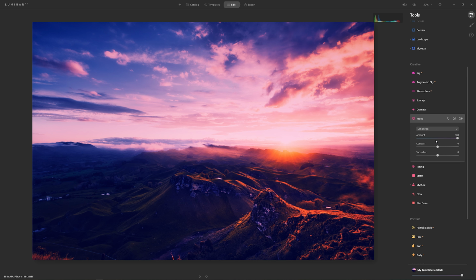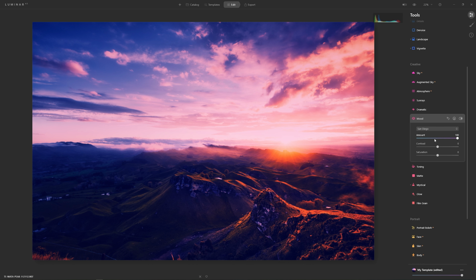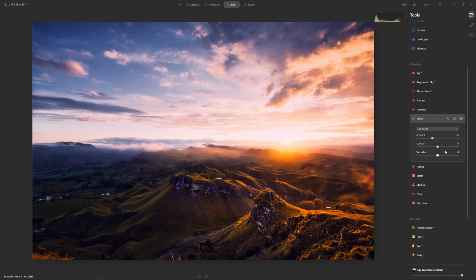So I knew from experience before I even clicked on it exactly what San Diego was going to do, and I kind of had a hunch that it was going to look pretty good. So I like the pinks in the sky. That's just helping to add to that kind of nice evening sunset feel. So I'm going to go with that, but obviously 100's too much. Somewhere around 36 is quite nice, and we can always play with the contrast.